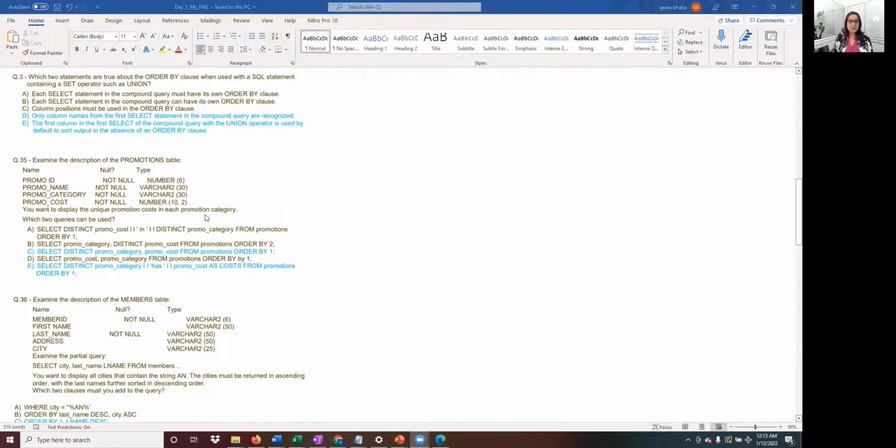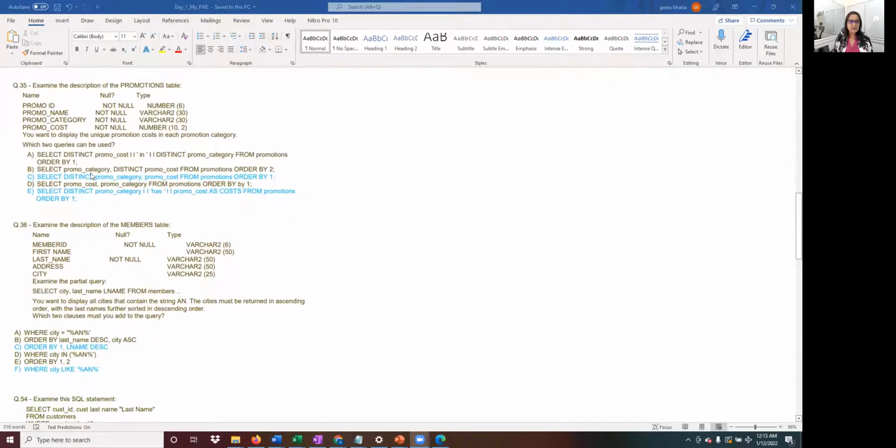Okay, so let's go to the next question, which is to examine the description of this promotions table. In the exam, you will see the description of the table because they give you a couple of tables and then ask the query on them. Whenever you're looking at the table description, you look for the name of the column, because the column name has to be correct, what the data type is, and whether the column can be null or not null. That's what is written over here.